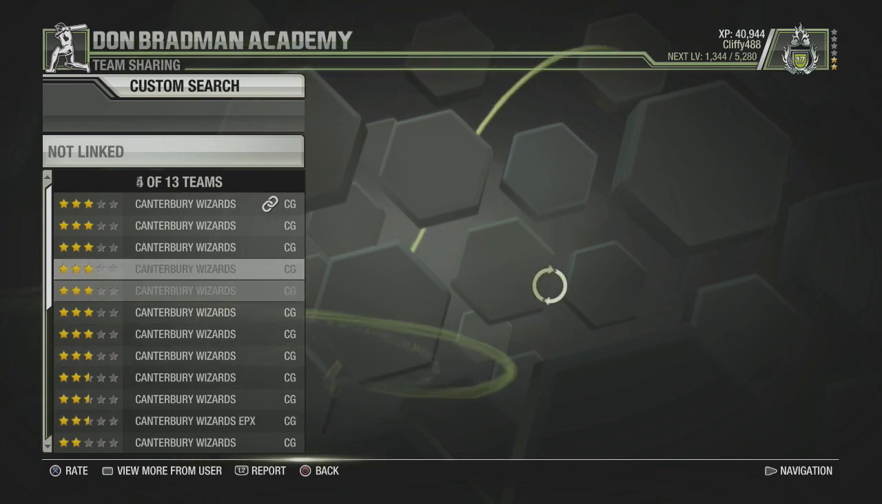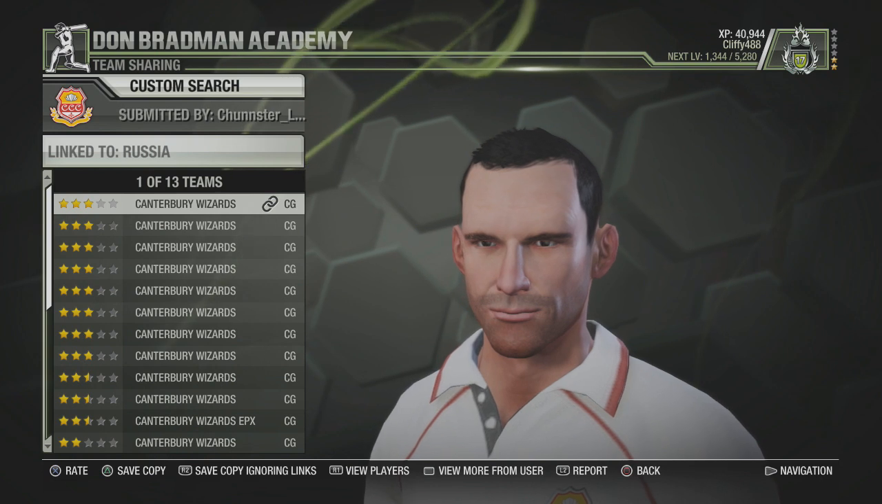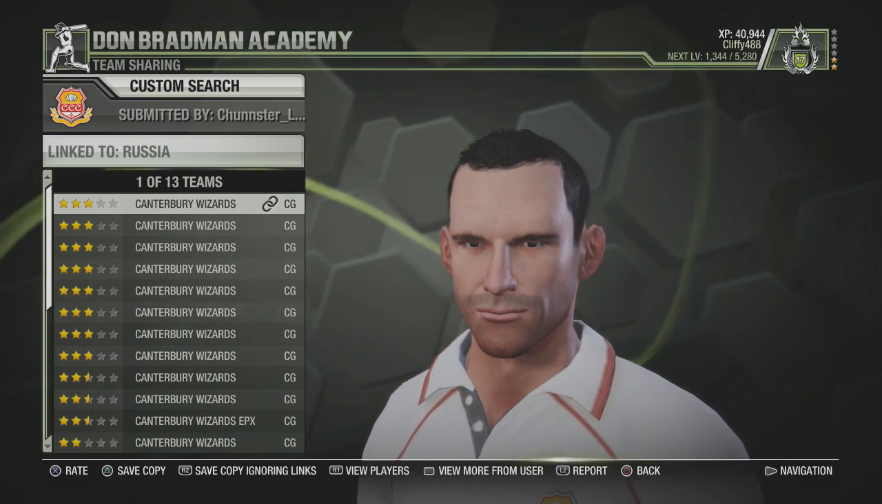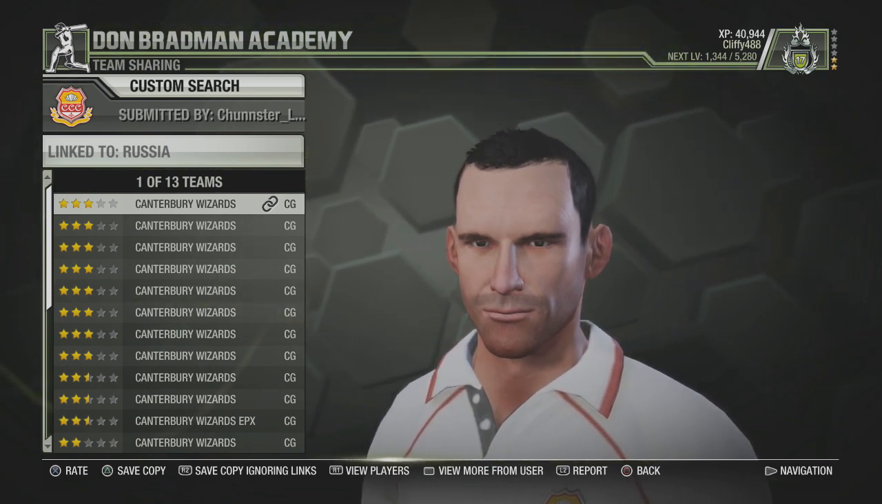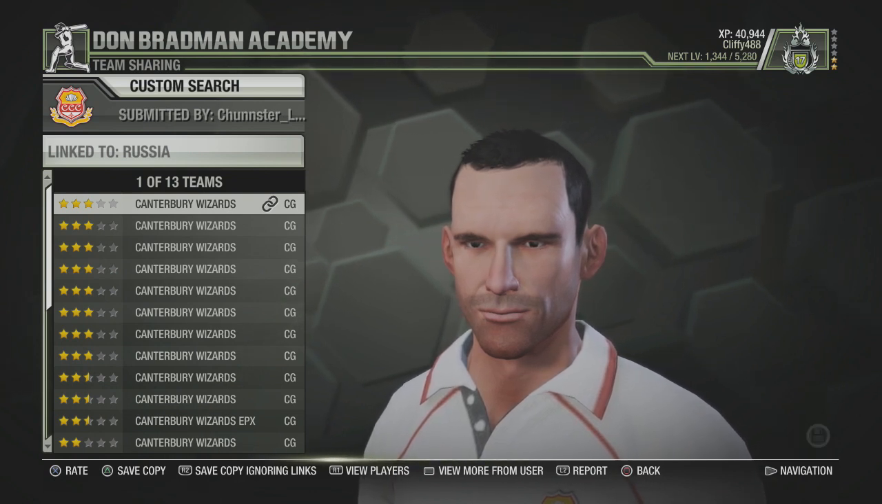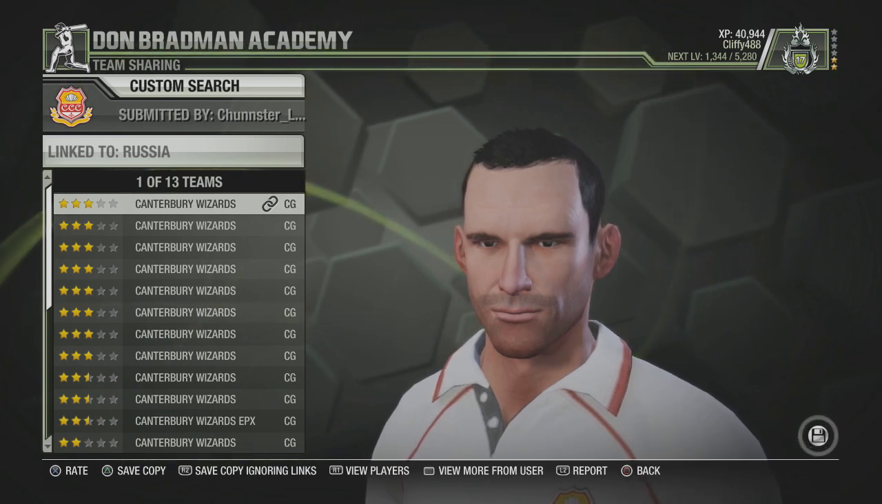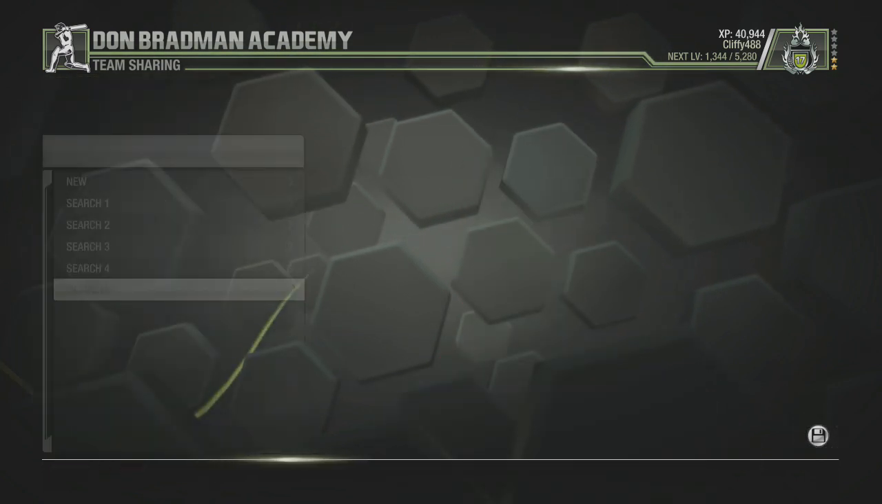So you can go in and just go save copy with the R2 or the triangle button, whatever takes your fancy. Now once you have done that, you want to go and back out. Now remember, you have to have all the teams. So if you want to have the 6, like I've done with the New Zealand domestic teams, you have to download all 6.